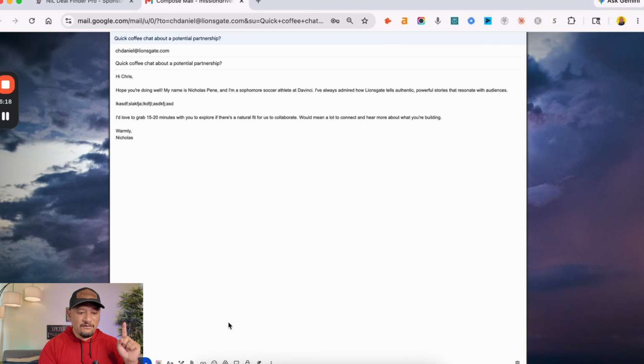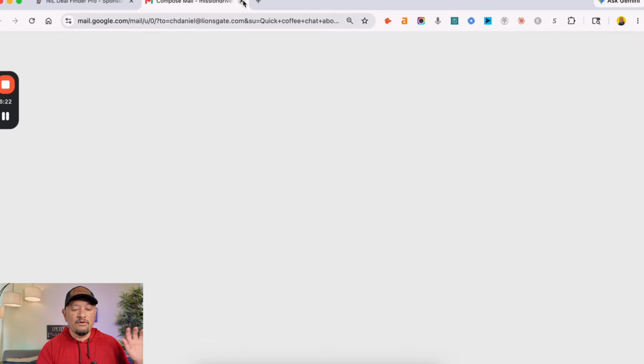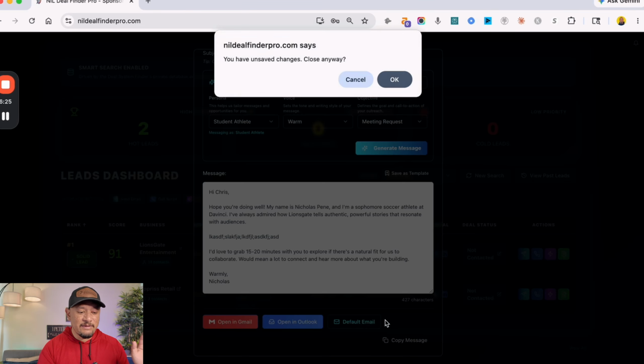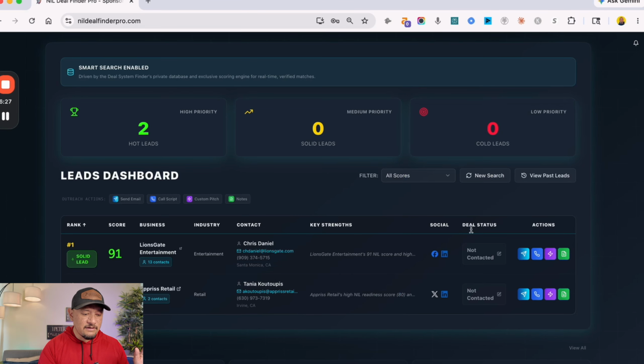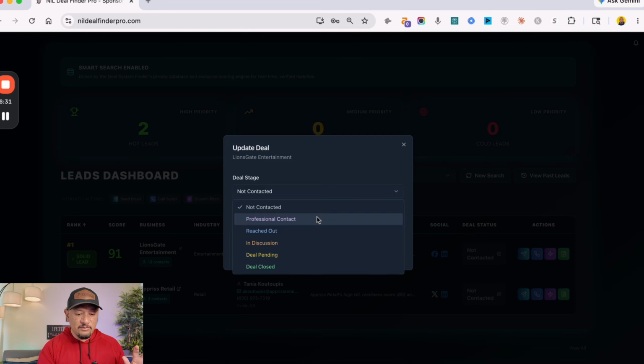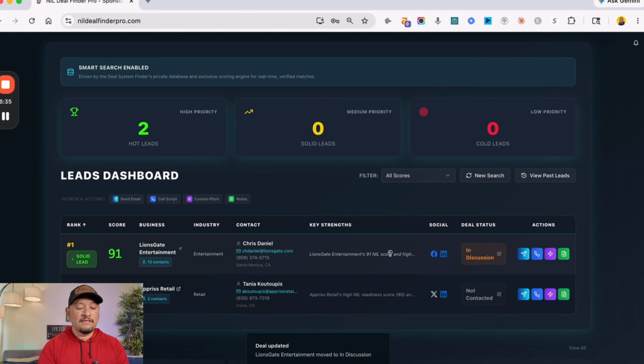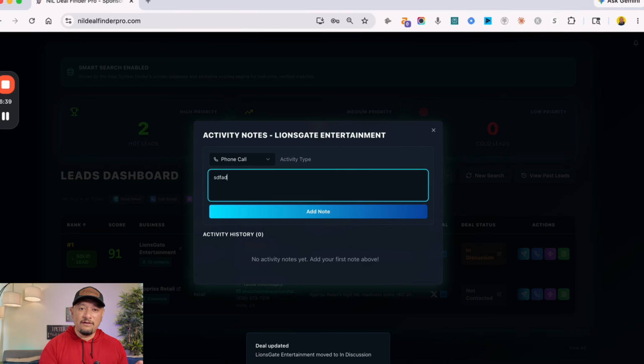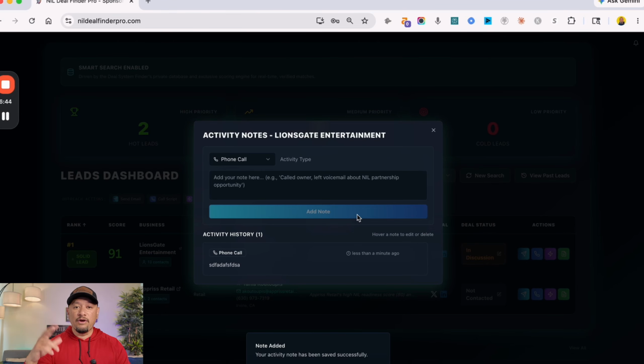Now, when you send, you're going to come back here, and then you want to move the deal status. This is a huge major point that you'll get. I'm going to go professional contact, or let's say here, in discussion, save. This accumulates some points. When you also take notes, this will accumulate points too. The reason you want to take notes is the paper trail, and for you to understand the context of who you went after and where you're at in the discussion.